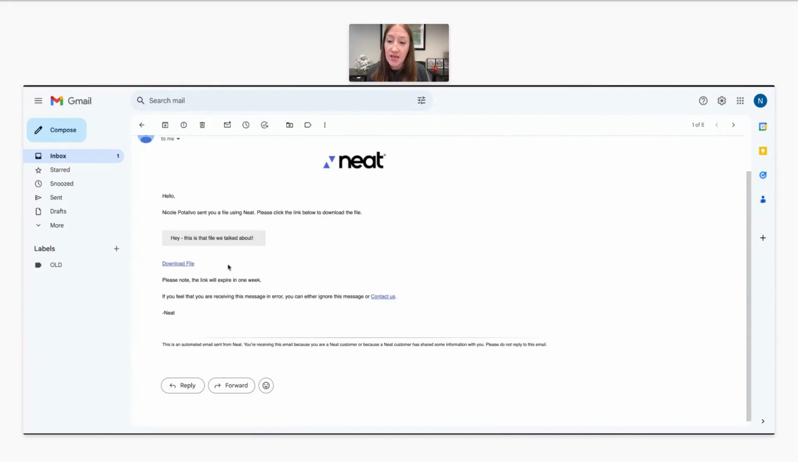Now, these links that you send out do expire within 1 week, and that is for security purposes. We don't want you to be able to share a file with a user and for them to be able to access that file months from now or years from now. Really, that link will only work for the next week.